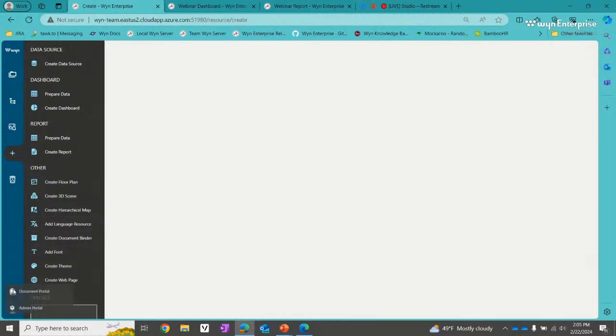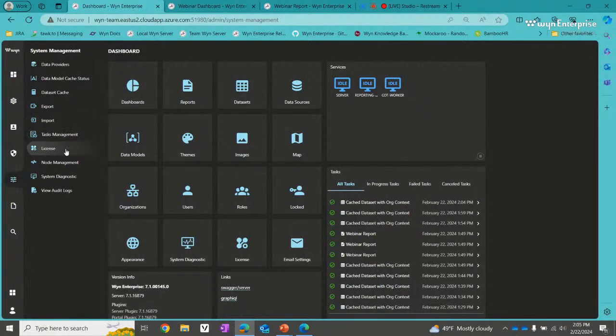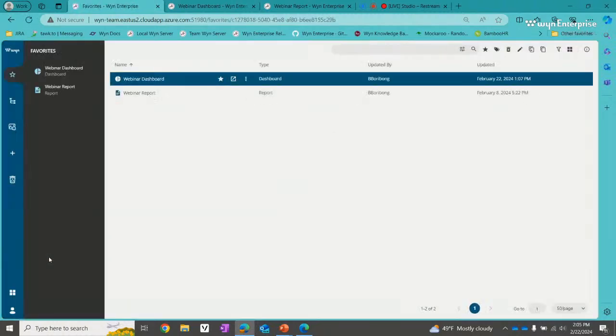And finally, the admin portal is where you can manage Wine settings, import or export documents, download log files, and more. For today, I'm going to be jumping around the document portal. So let's circle back to that thought experiment. Let's add some more details to that.